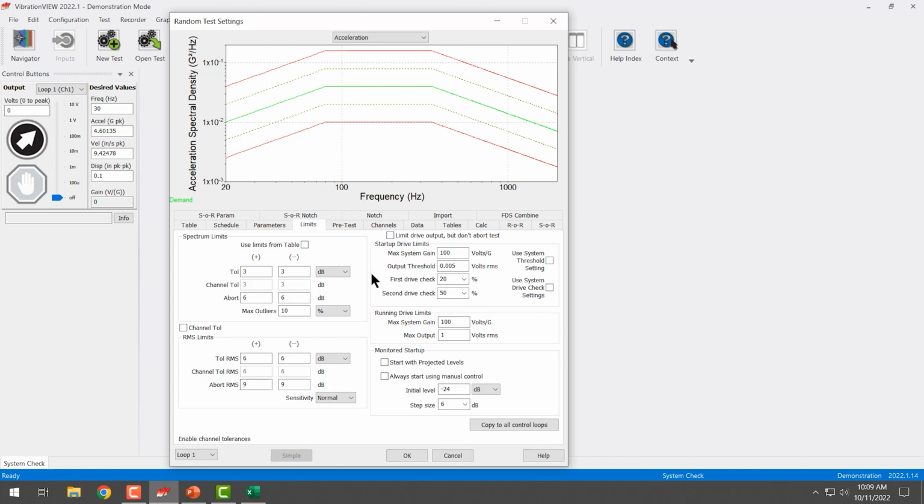The running max system gain parameter limits the output voltage as a function of the measured RMS acceleration while the test is running. The max output parameter defines the maximum RMS output voltage. If the drive signal exceeds this value, the test will abort. The Start with Projected Levels checkbox displays a projected levels window as the test starts up, which shows the projected levels that will be required at full level testing.